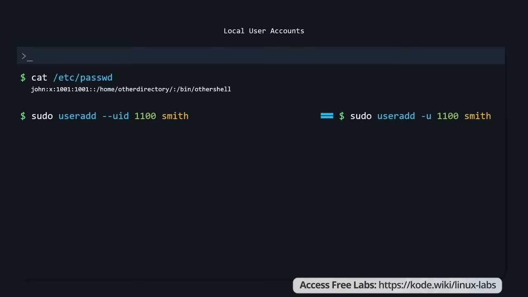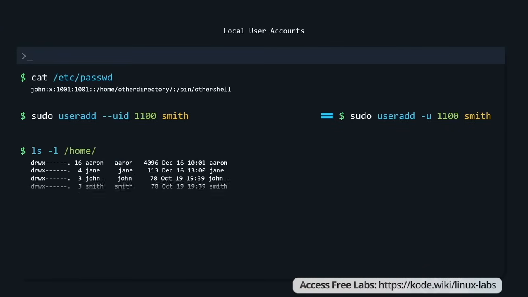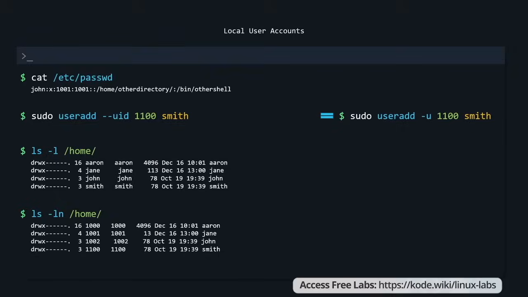The user Smith will have the numeric ID 1100, but also the group called Smith will get a numeric ID of 1100. If we want to see what username and group owns files or directories, we can do so with the usual ls -l. In this case, we'll use the home folder. But if we want to see the numeric IDs of the user and group owners, we can add the -n for numeric option, and they'll be shown to us.